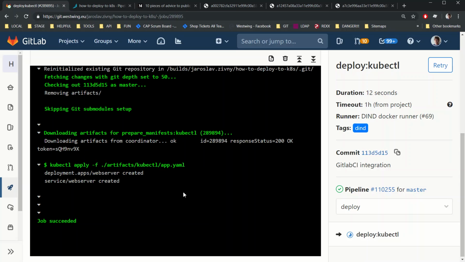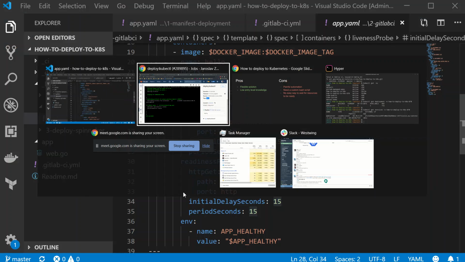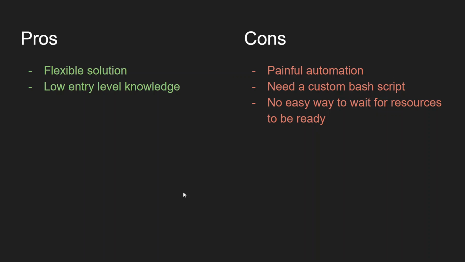So it's possible to do for sure, but we are not doing it because we don't like writing bash scripts or maintaining them. And it means also that for every project you have to write some customized bash script. So at least this is my opinion. Maybe somebody likes to write and maintain bash scripts.